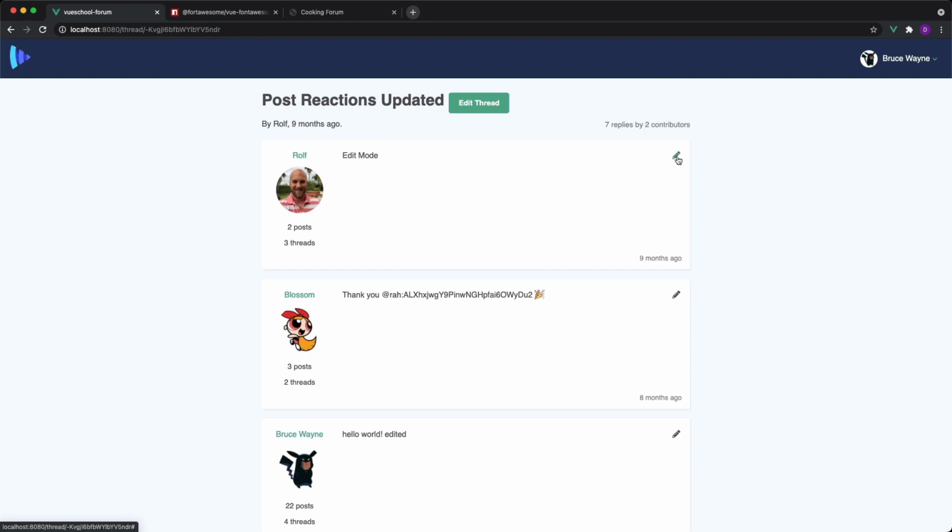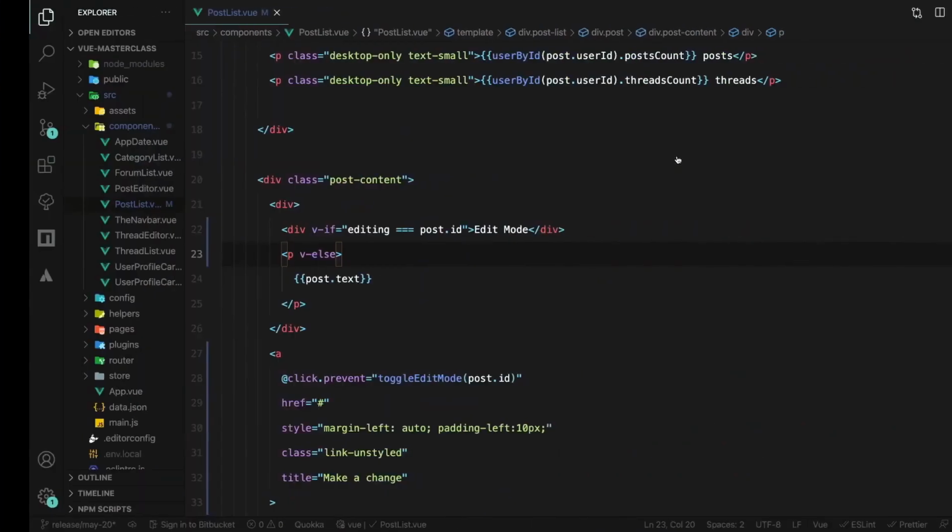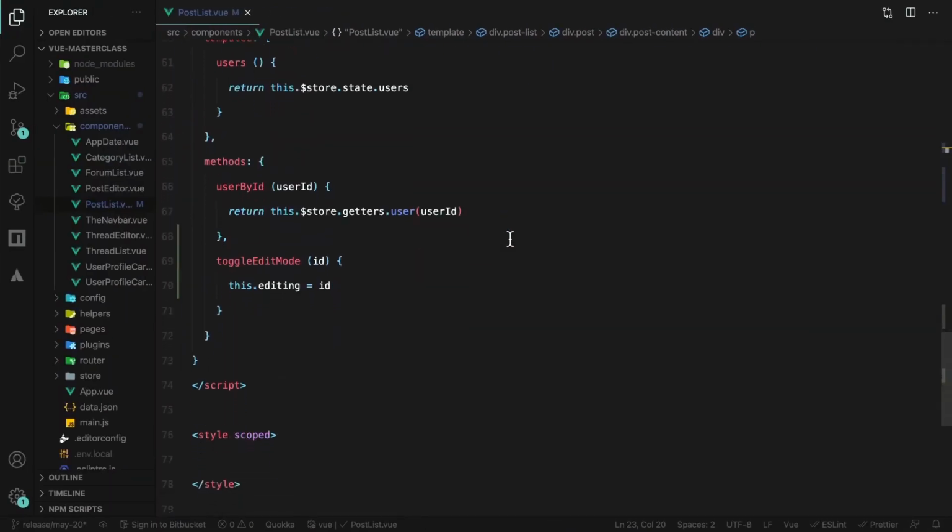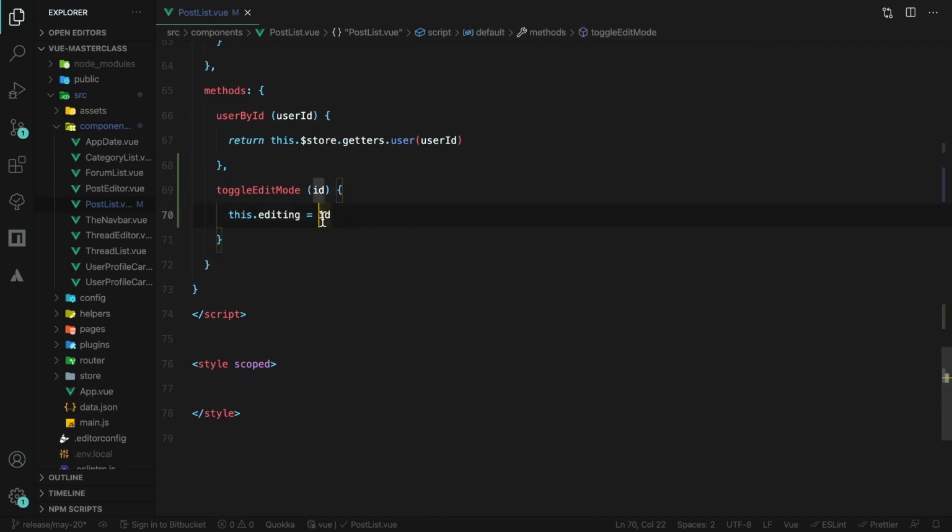However, clicking the pencil icon for the post that is actively being edited does not remove edit mode. We can fix that in the toggleEditMode method by first checking if the passed ID equals the post ID that is already being edited. If it is, we set this.editing to null. If it's not, we'll set this.editing to the ID as we were doing previously.